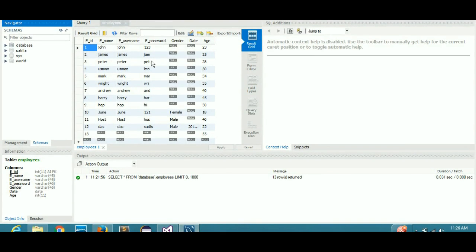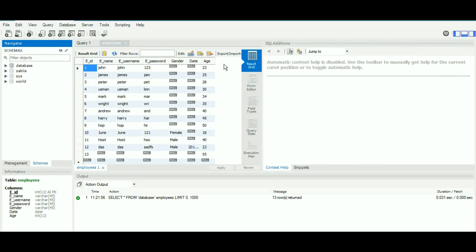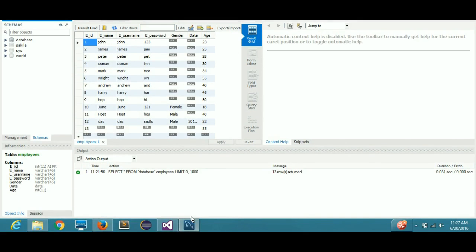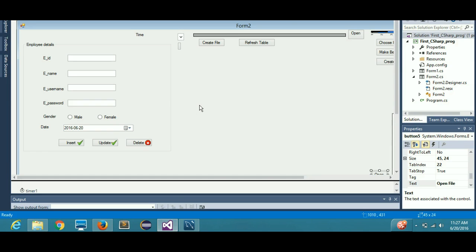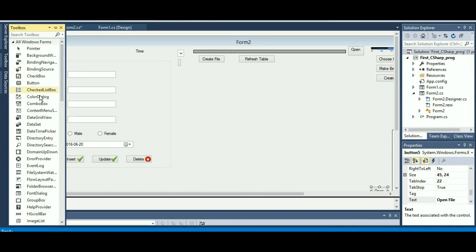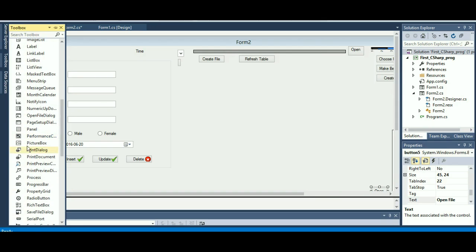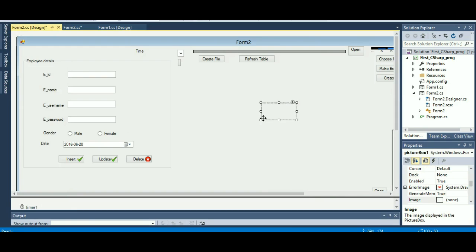This is our MySQL database in which we have this data stored. This is the data that we have stored, and we don't have an image column right here, so I will be creating that shortly. But before that, in order to store the image, I have to make the image appear on the form. For that purpose I will drag a picture box from the toolbox. I'll search for picture box. Here it is. I'll drag it out and resize it, make it a little bit bigger.